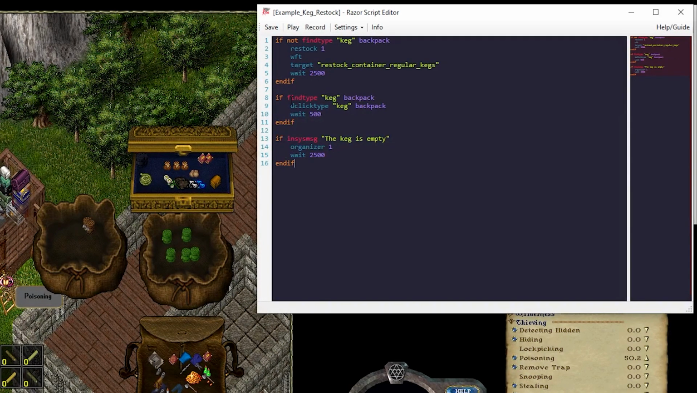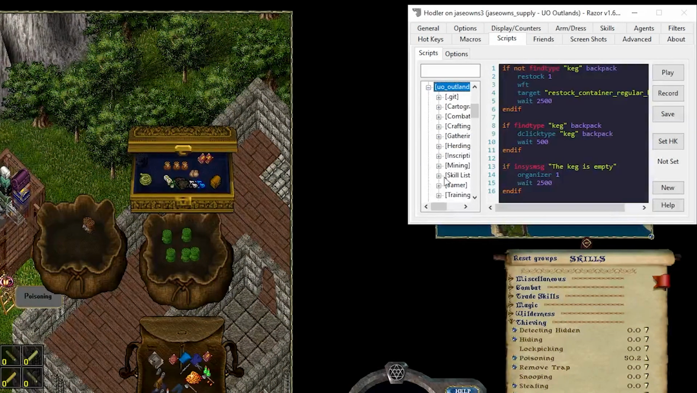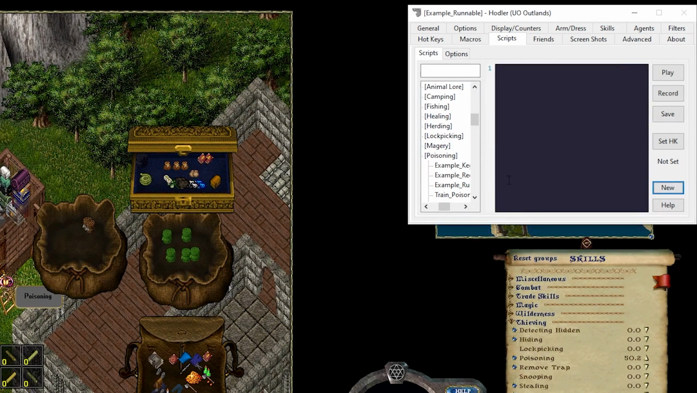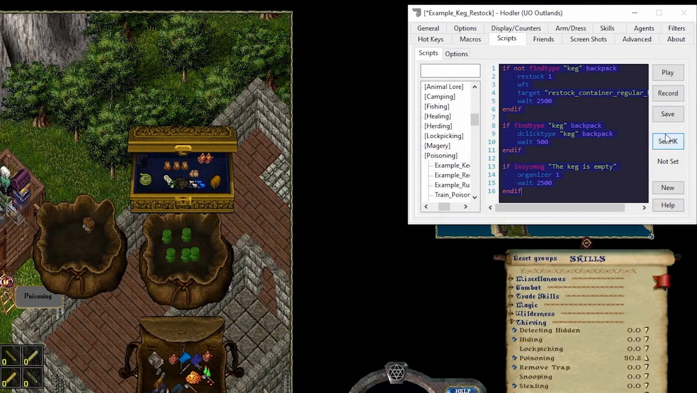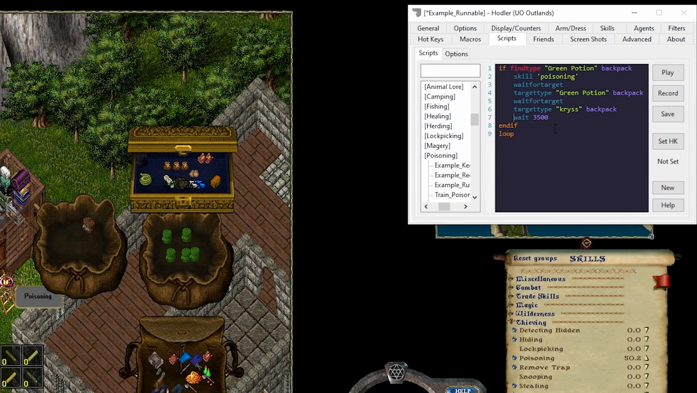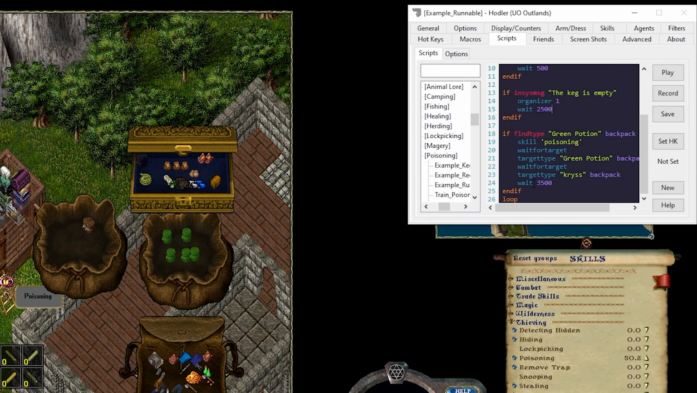Okay, now that we have the basic how to poison your weapon script, and we also have a restock script, let's put them together into something that's runnable. We'll head over to the Outland skill list, poisoning. We're going to do another example. We'll name it runnable. And we'll basically take this part of the script there, and the keg restock, copy, and save it. It's looping, which is what we want. Let's go ahead and open this bigger.